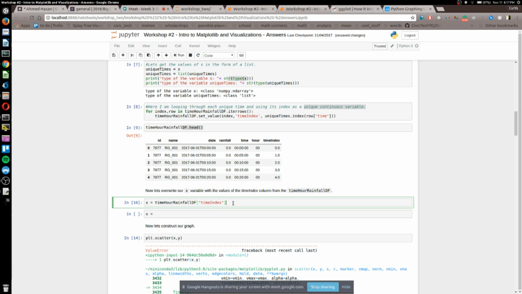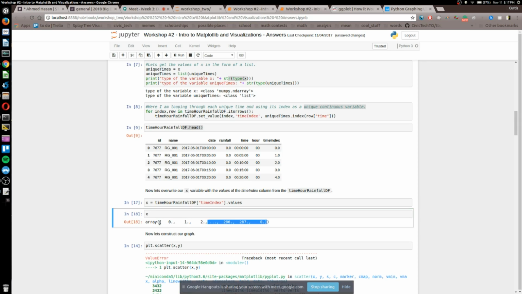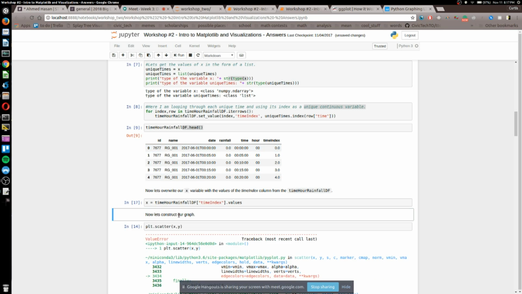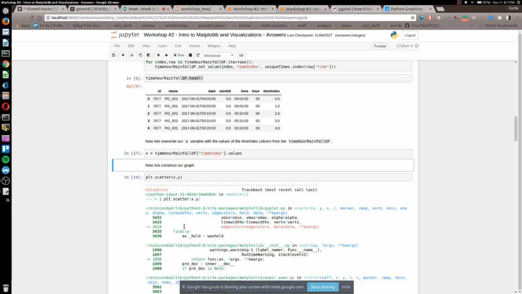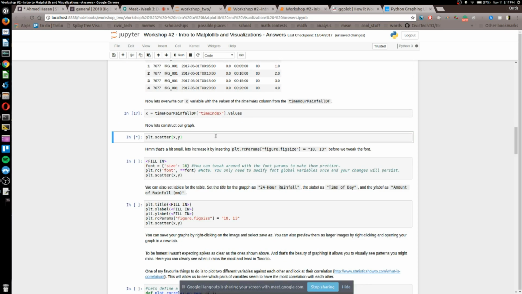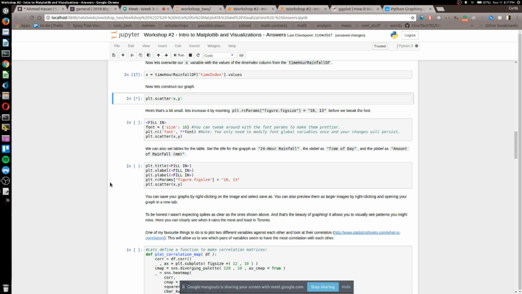So you see what I'm doing here, right? We're basically trying to grab the values of the time index and save it into an array. And so now, if we print x, it's actually an array of the time index values. I mistook it for the data frame before. Anyway, let's plot this, and it should plot.